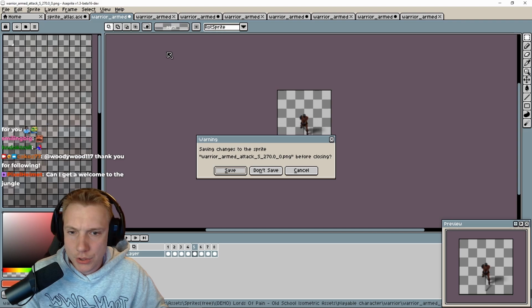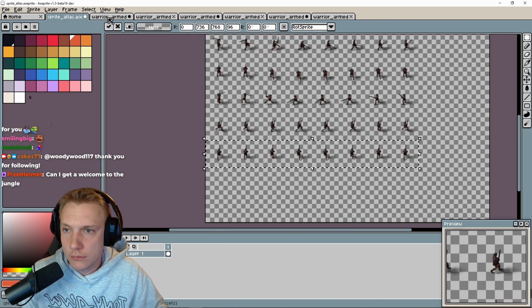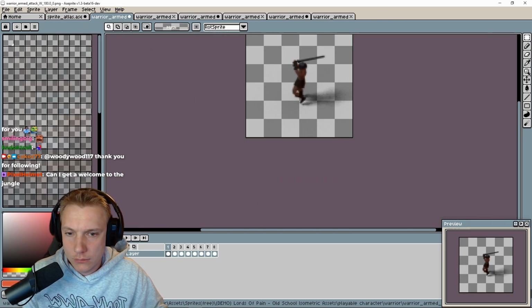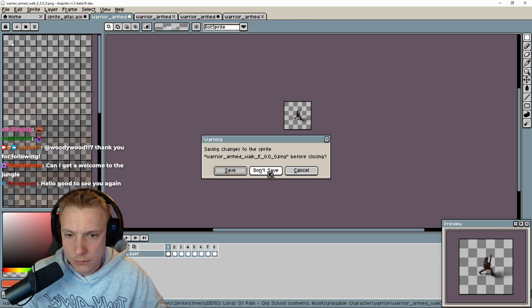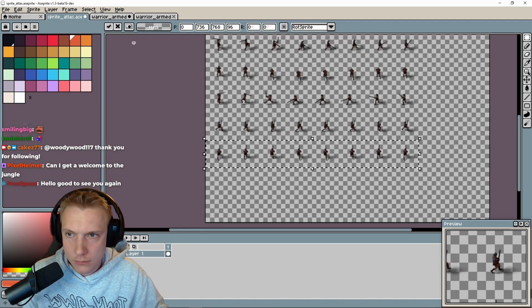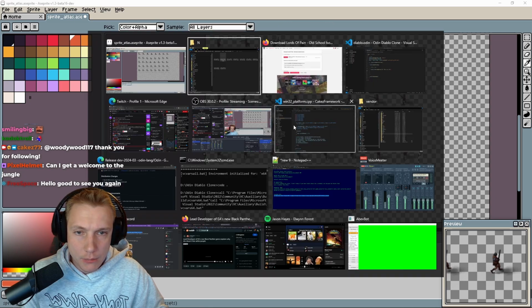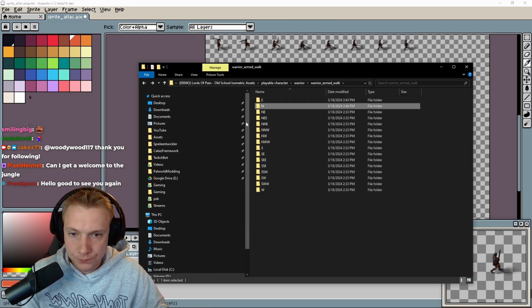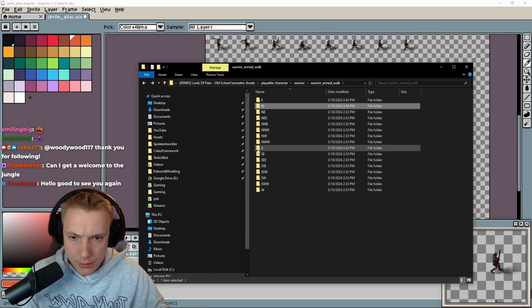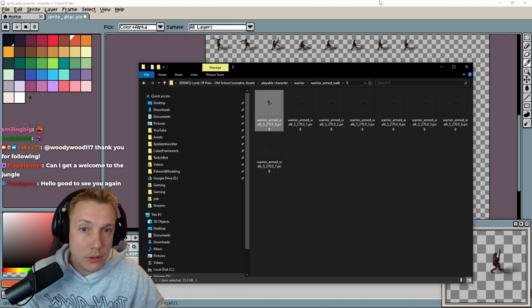Should probably close these. Yeah, I will need to make the texture atlas bigger soon. South and west at the bottom.